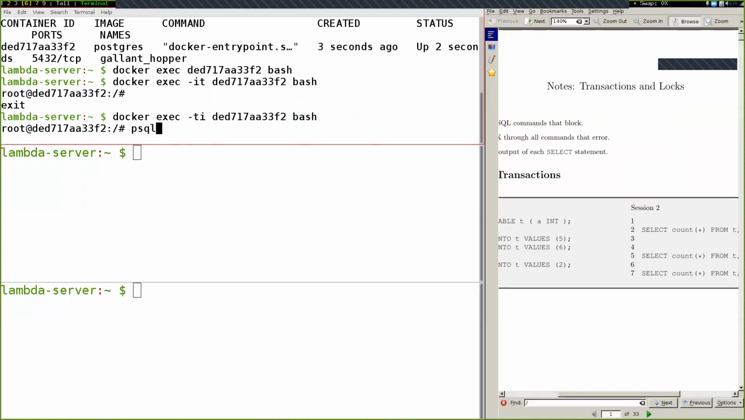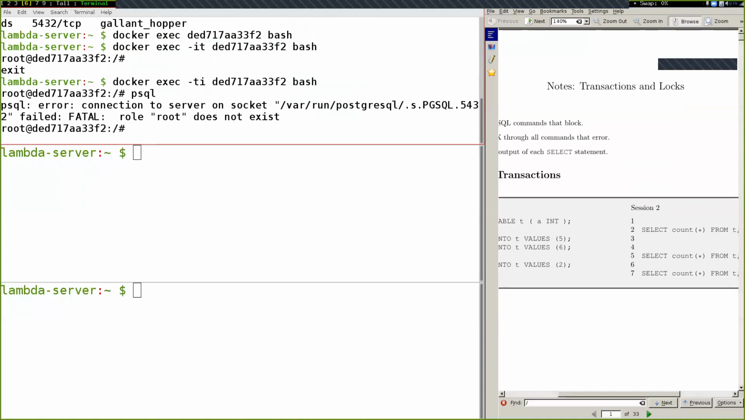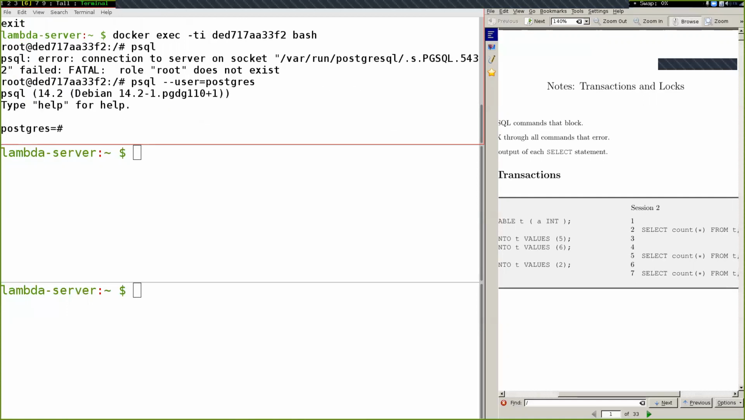And then if I type psql like this, we get an error message saying that we can't connect. The reason for that is because you have to specify a user that's connecting, and the default user is named postgres, like that. So now we can connect.